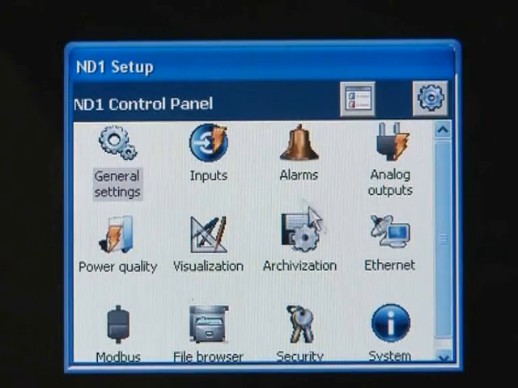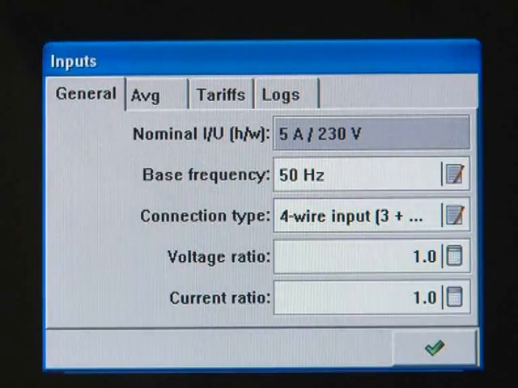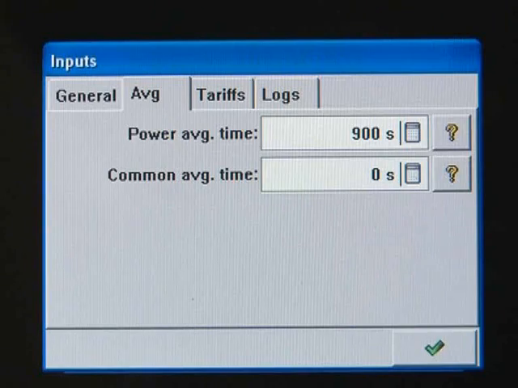Input menu. Here, user can configure general parameters, average, tariffs, and lock settings. In general setting, input ratios for voltage and current, base frequency, system 3 phase 3 wire or 4 wire can be configured. In average menu, record time for average power and common power measurement can be set.